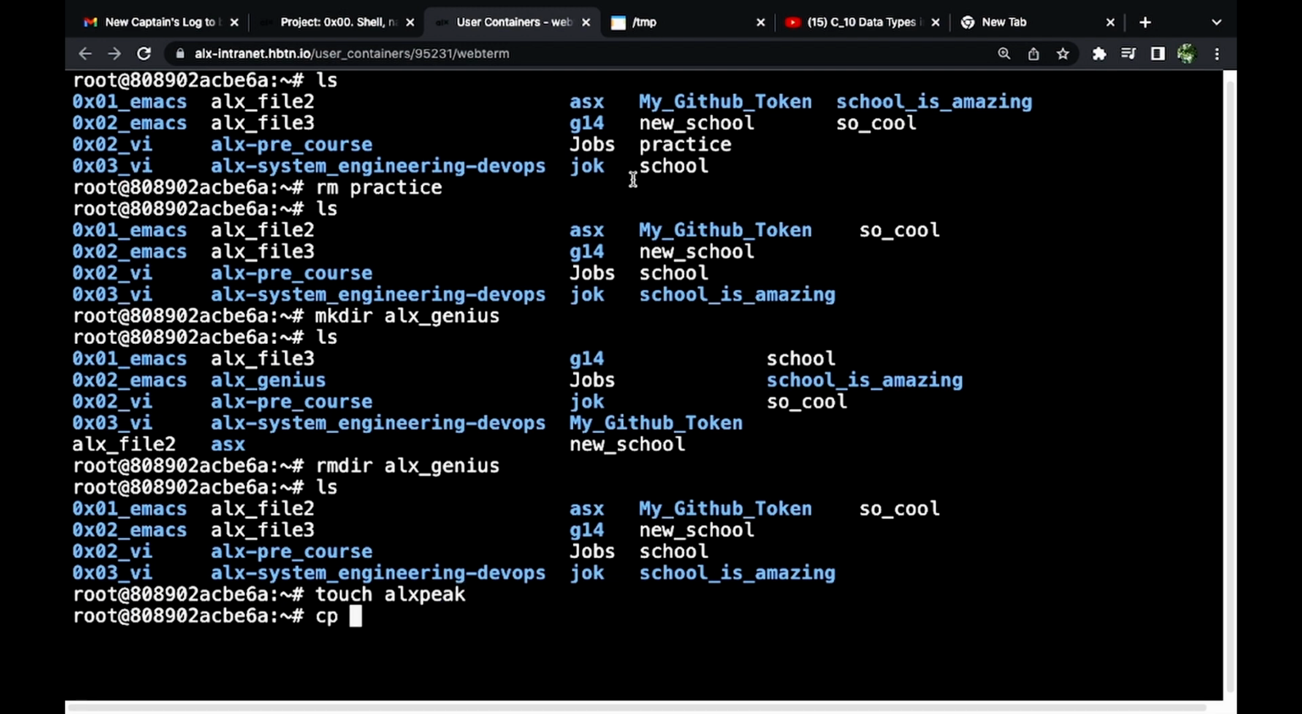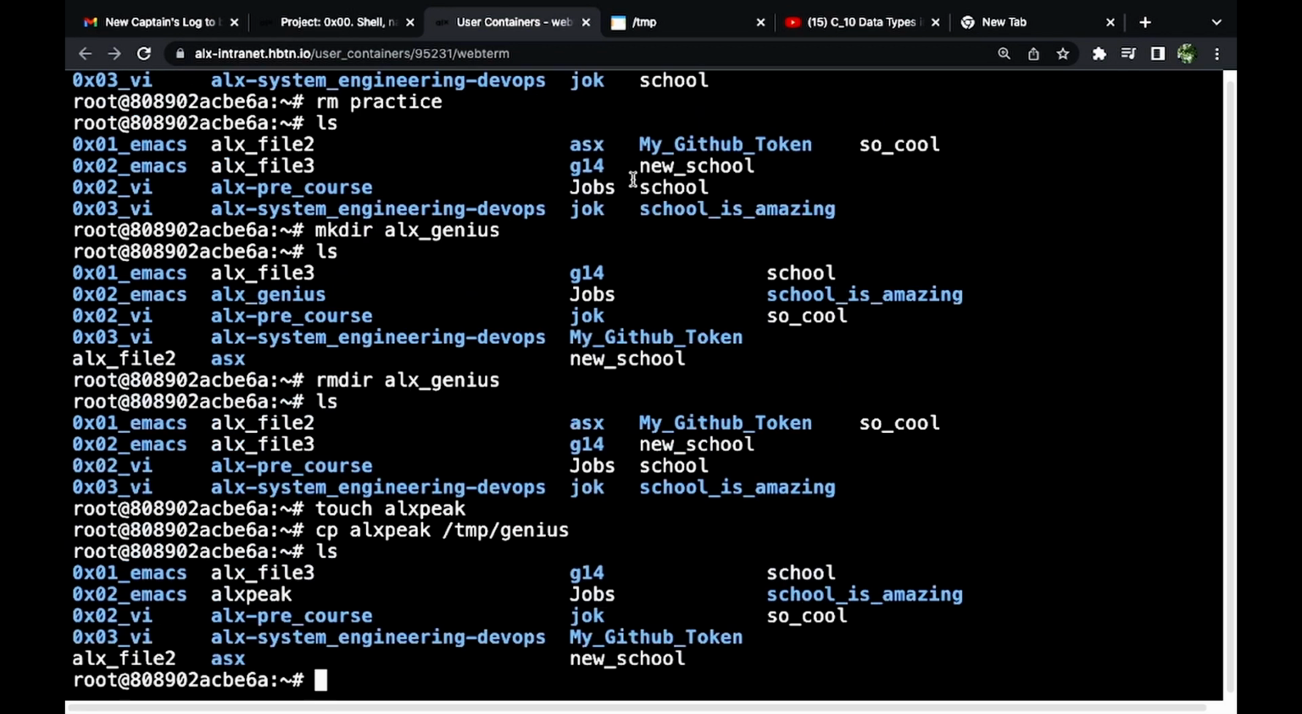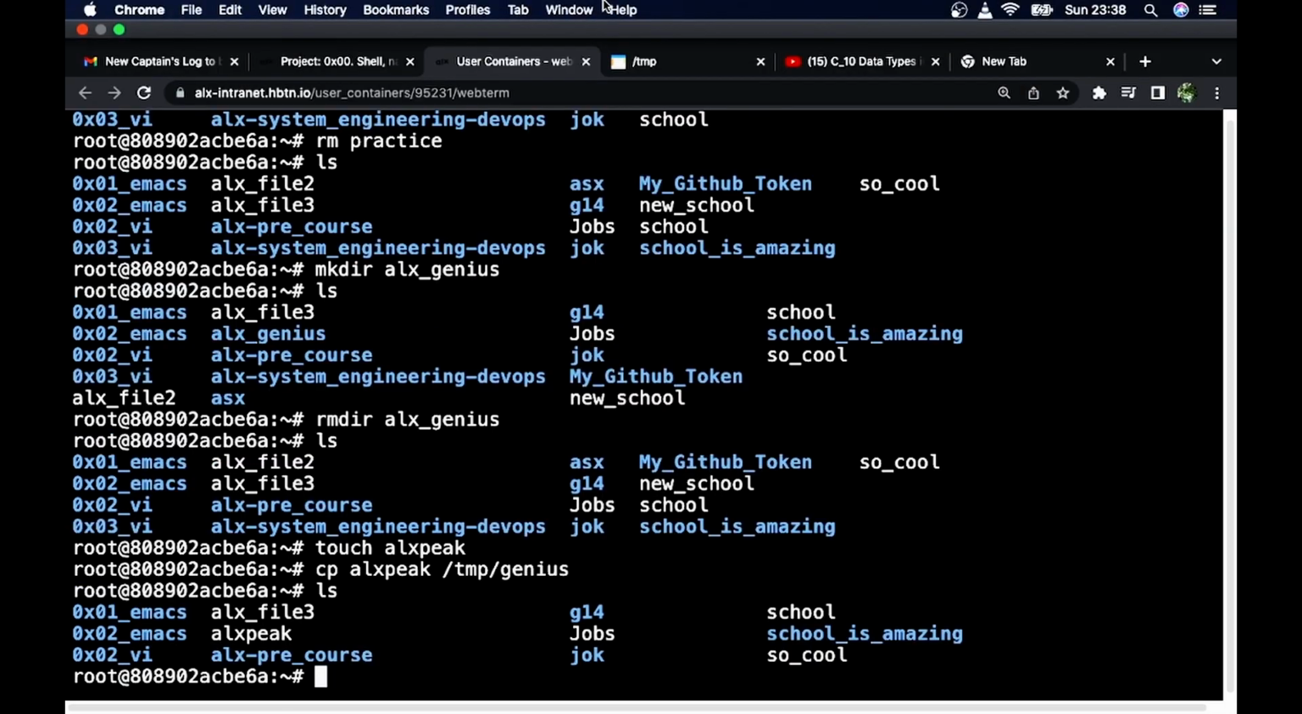So we're going to say cp, we're cping ALX pick, right, to /tmp, I want it in Genius, right? That's done. So when we list here, we have already copied it. Here we have it, but we have its copy created there.